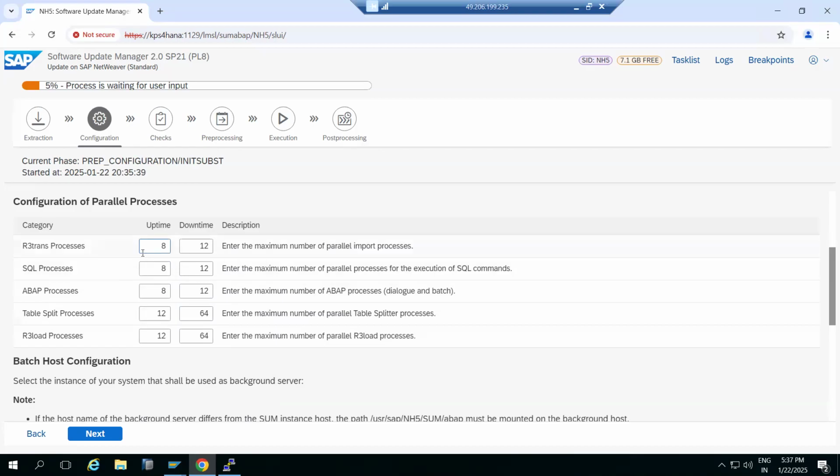One more thing, the main thing, right? R3trans, SQL, ABAP, table, all the processes we have to give one by one. For these process parameters, there is a thumb rule from SAP on how to increase them. First of all, R3trans process: this is for importing your packages into the system. SQL process: executing the SQL commands. Above that, dialog and batch processes. Then R3load: it will do the exports and imports.